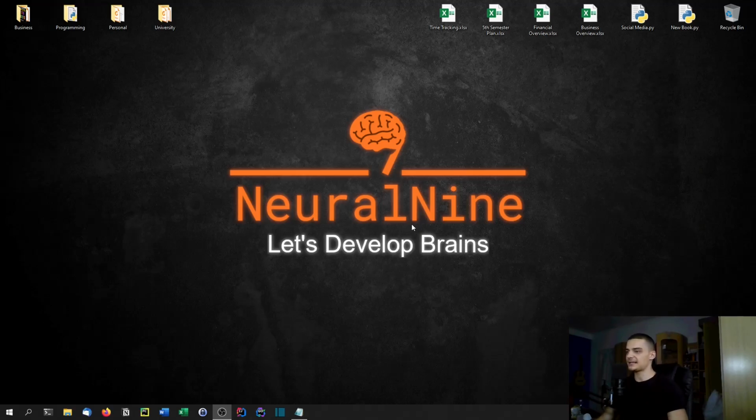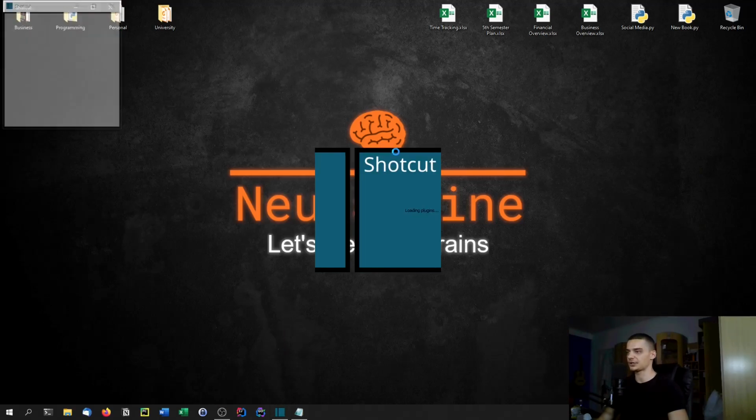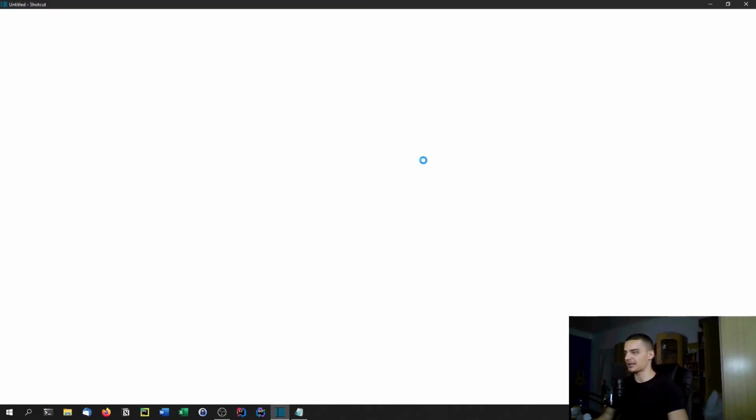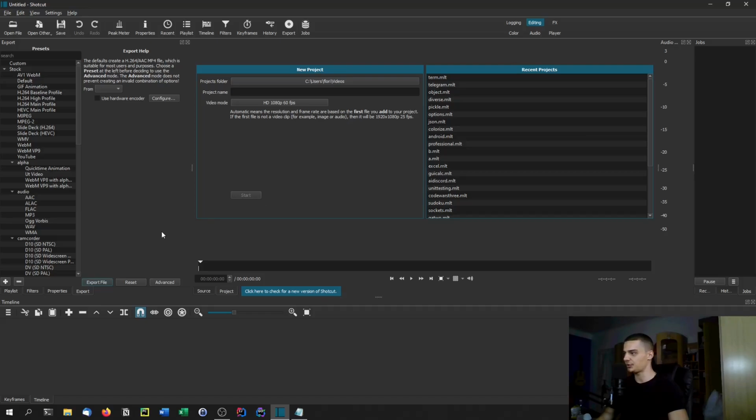I know the basics, and this is also the reason why I use Shotcut and not anything fancy like DaVinci Resolve or maybe After Effects or Premiere. I don't know what the professional tools are necessarily. I use Shotcut, which is this tool down here. So when I open it, this is Shotcut. It's a very basic open source tool. It's not too complicated, and I can show you how I use it.